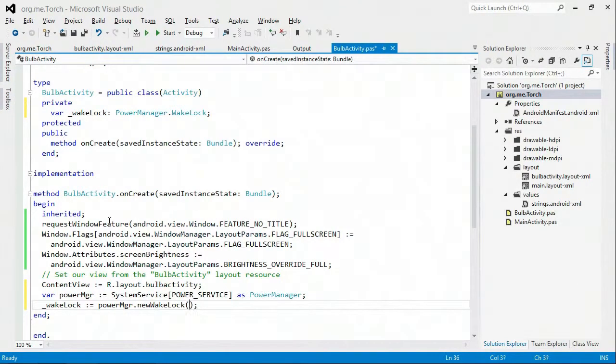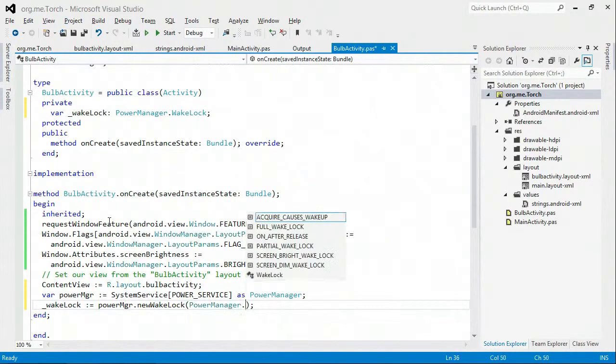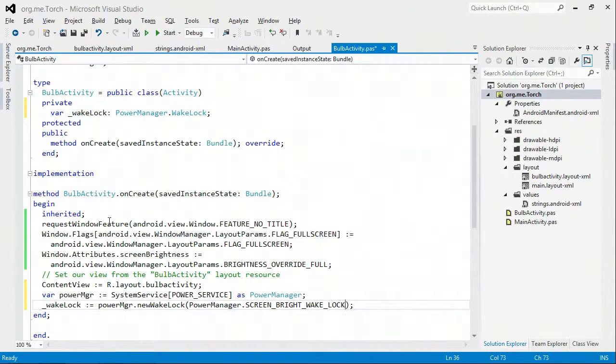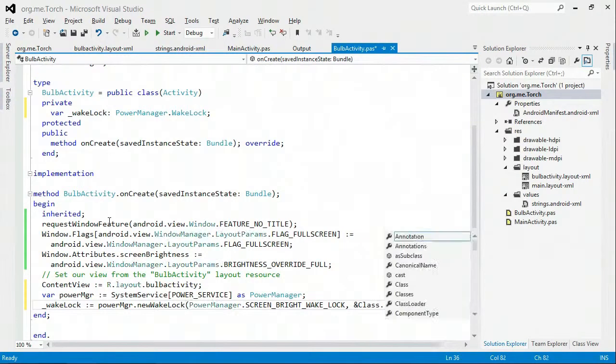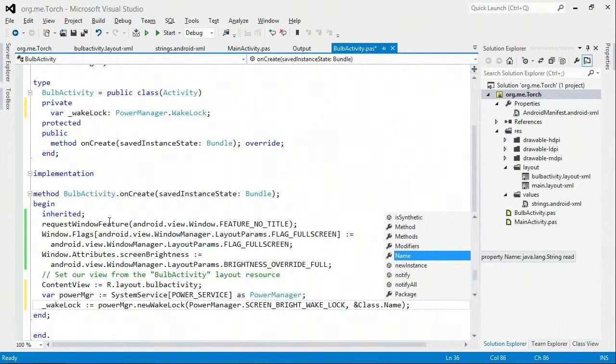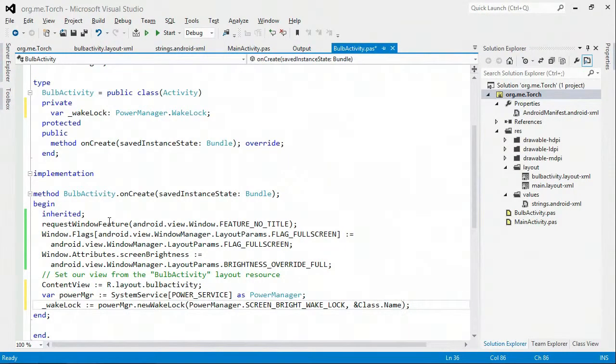The first parameter is what type of wake lock it is. Well, it's a screen bright wake lock, brightness wake lock. And the second parameter is the class which the wake lock is going to be associated with. So it's this class's name. Okay, so now we need to acquire and release the wake lock.